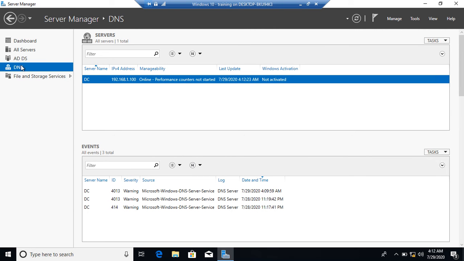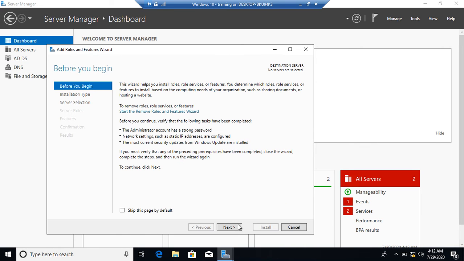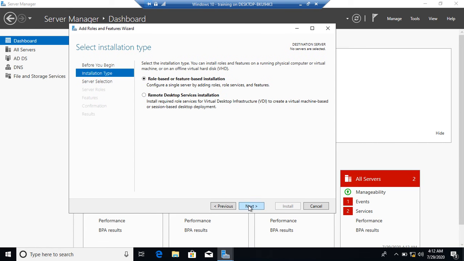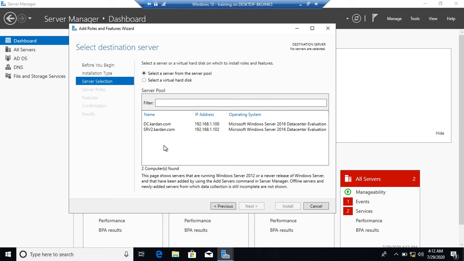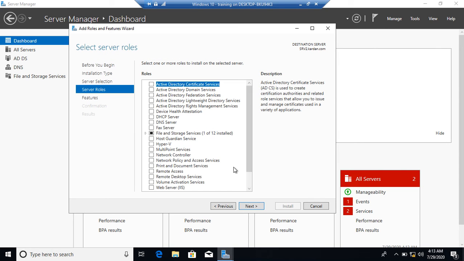I want to add the DNS server to SRV2, so I'm going to the dashboard, add roles and features. I want to skip this page next time. This is going to be a role-based installation. Here you can see that the two servers are listed. Previously, when we were adding a role like ADDS, we could see only one computer, but here we can see both of them. The domain controller has the DNS server, but I want to add the service on SRV2. So I'm going to choose this one and click next. We can choose only one of them at one time.